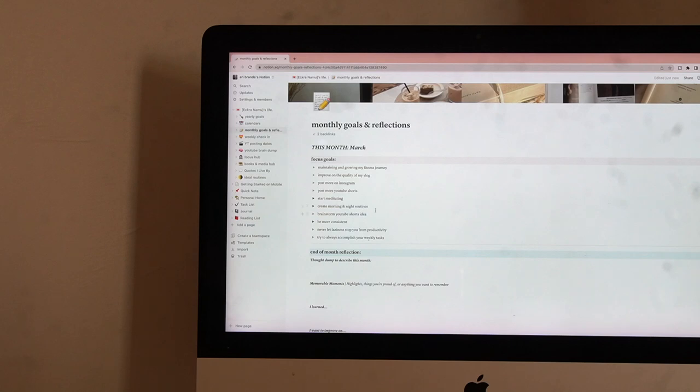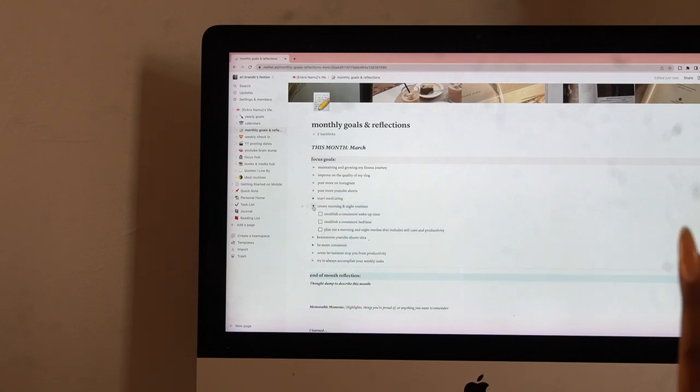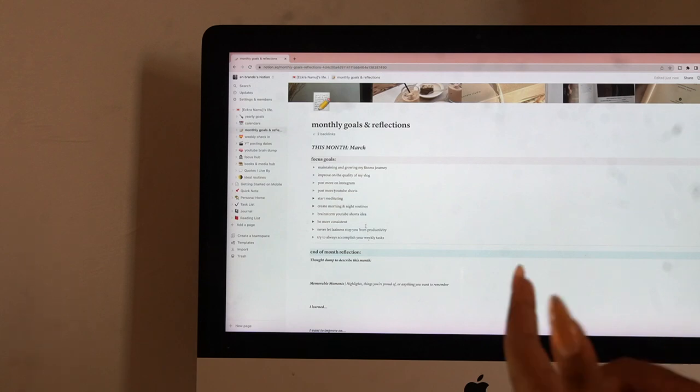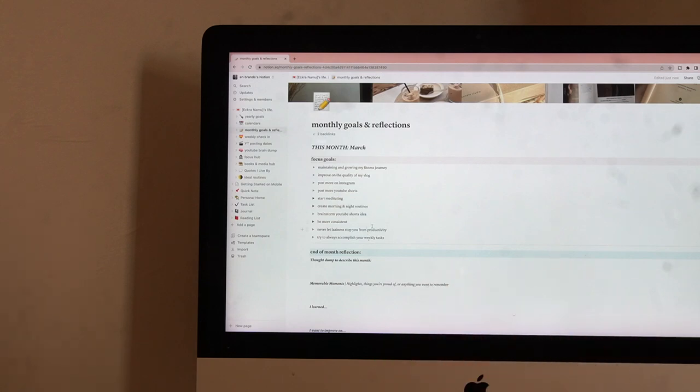And then I have create morning and night routines. And then under it, I have sub goals, how to actually achieve the routine. And this is creating a consistent wake up time, consistent bedtime, and then planning out my morning and night, okay, so that I can have both self-care and productivity. And then I have brainstorm YouTube shorts. Again, it's under posting more YouTube shorts, because I need to know what I'm posting, not just random videos.